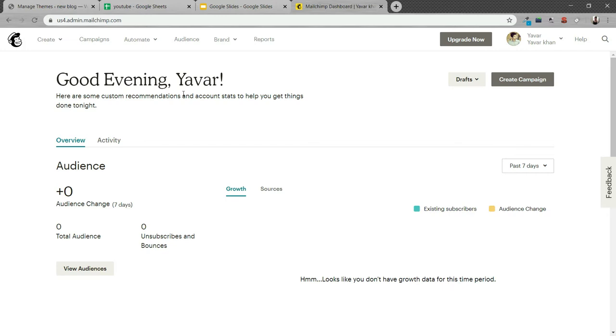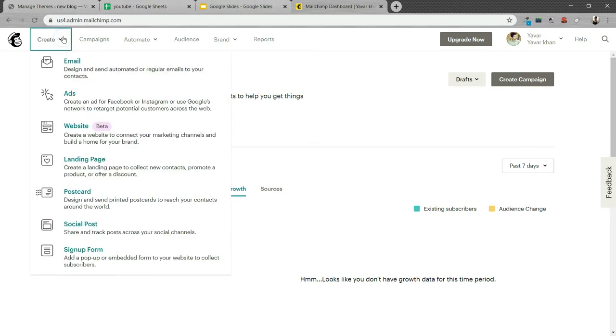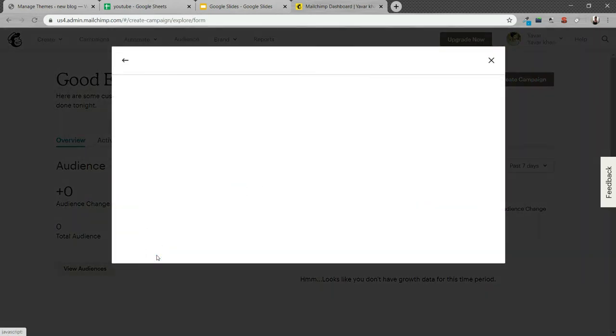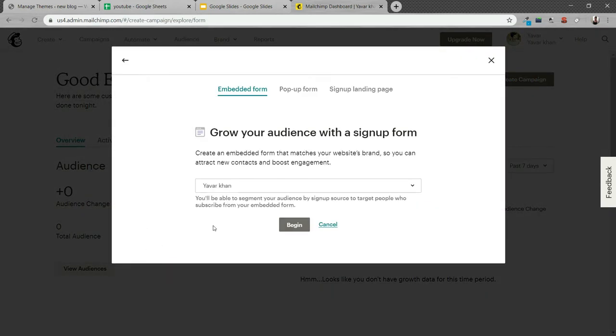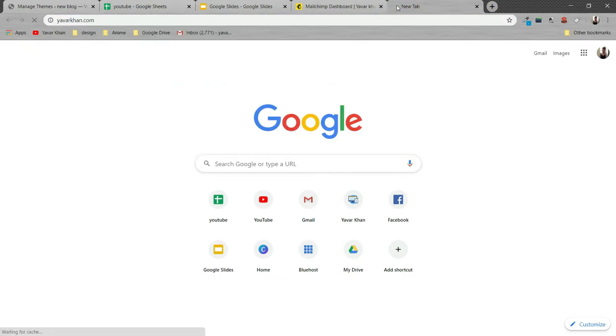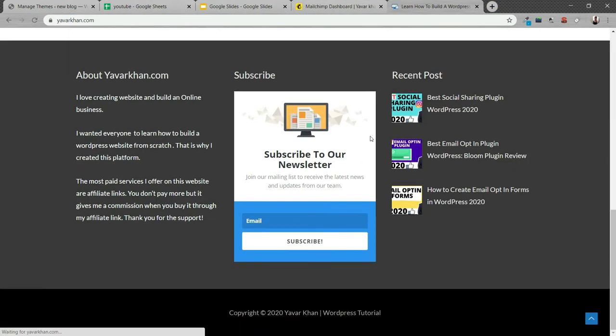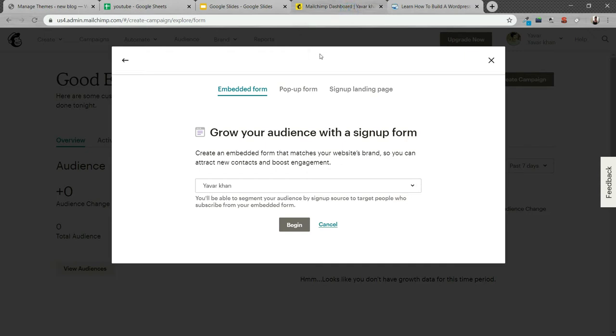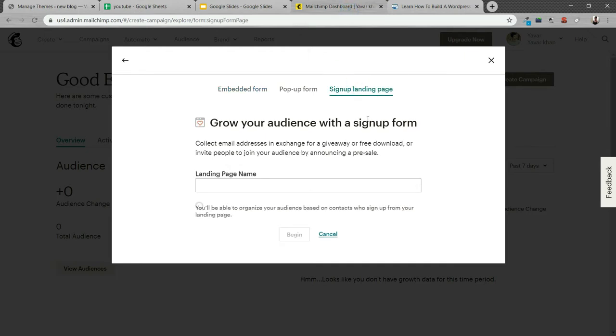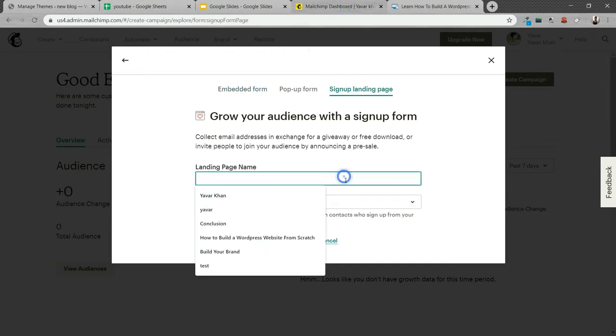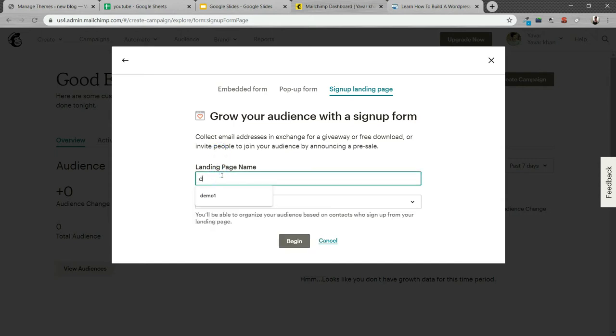Now all you have to do is click on create and create a sign up form. If you have a WordPress website like I do, you can embed your form there. But if you do not have a website, you can create a sign up landing page. I would select demo 1 landing page, and begin.